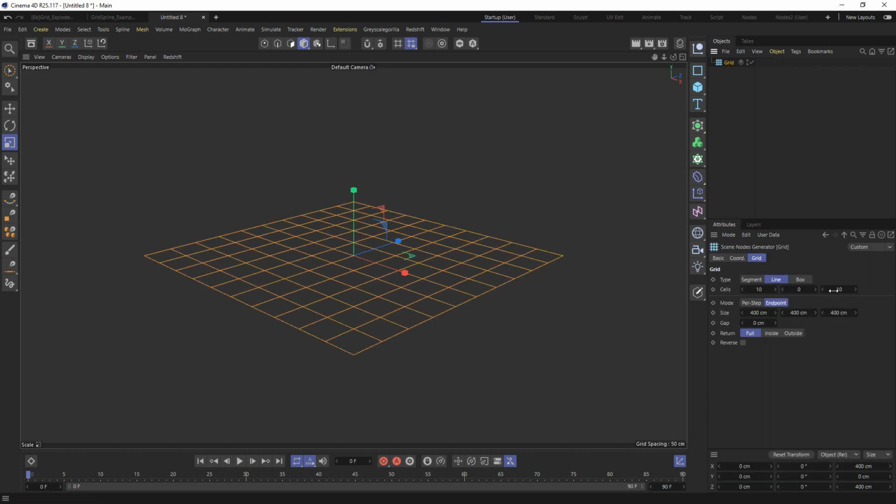Let's look at some settings. We've got 3 different types of grid that you can generate. We can do the mode from per step and endpoint, much like the cloner. And then we've got the size, a gap, and then we can return the inside, outside, or the full shape, and you can reverse the spline. But there are a lot of combinations that do some pretty cool things here.